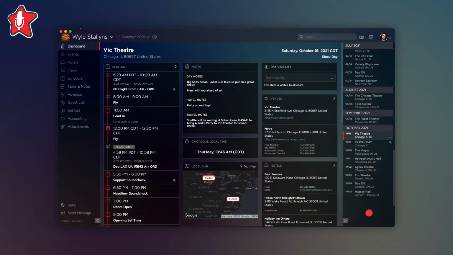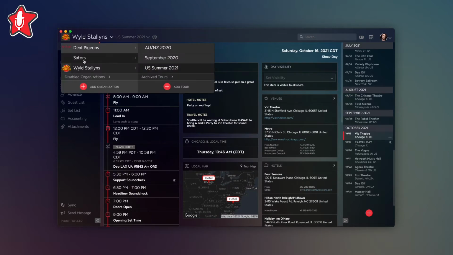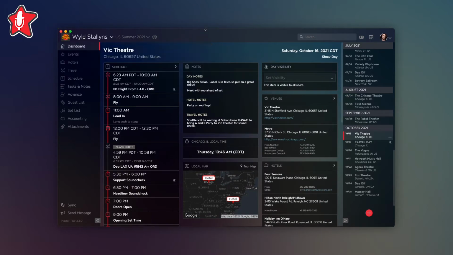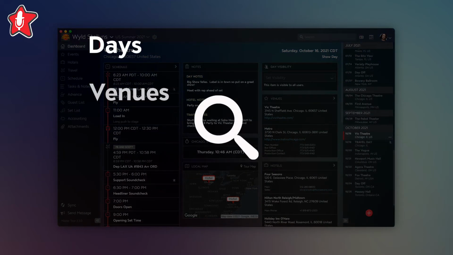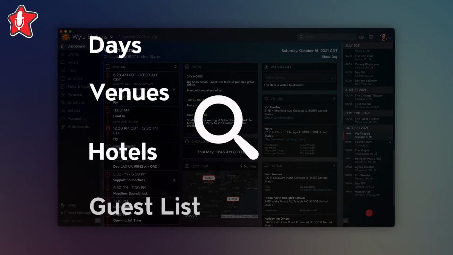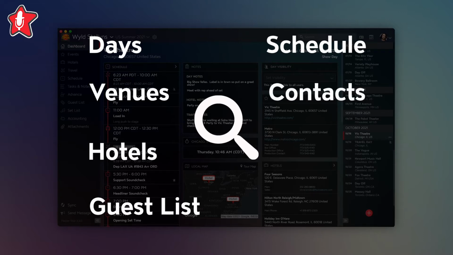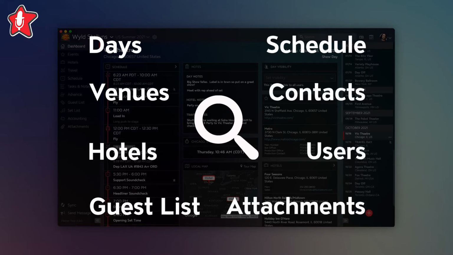All right, so as you can see, I am here in Master Tour, synced into a few organizations. Now, Master Tour is capable of searching through all of your synced organizations at the same time, both past and future, including days, venues, hotels, guest list requests, schedule and travel, companies and contacts, users, and attachments.